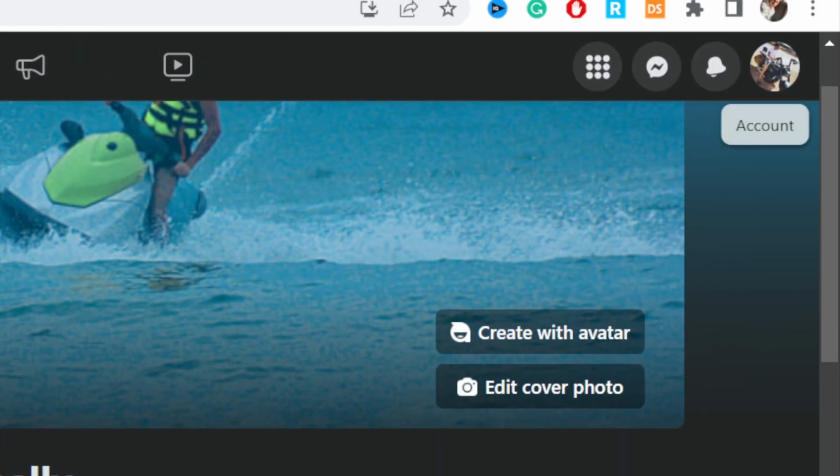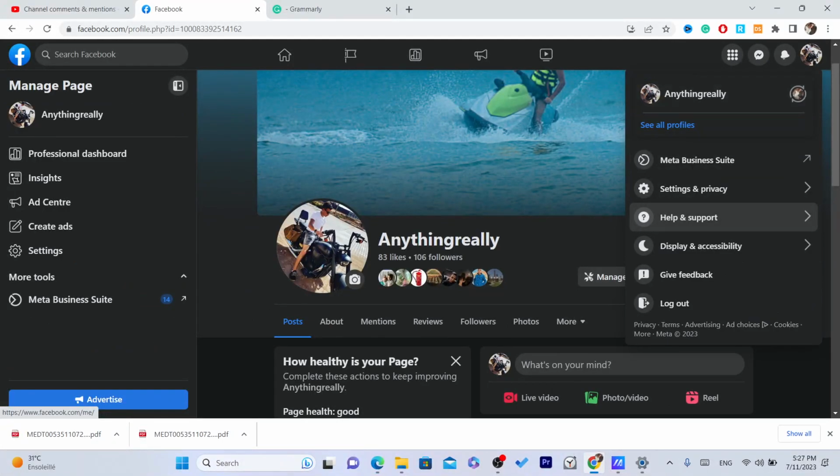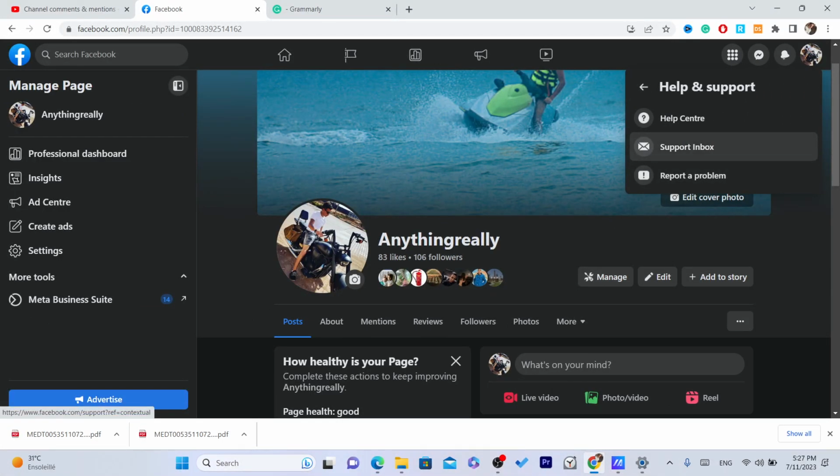But if you don't see anything here that says switch to classic or anything like that, then follow these simple steps. You want to click again on your profile in the top right, click on help and support. A lot of people say that it's not going to work. I made a lot of videos about this, and a lot of people said in the comments that after they sent a message to Facebook, within a few hours they were on the Facebook classic page.